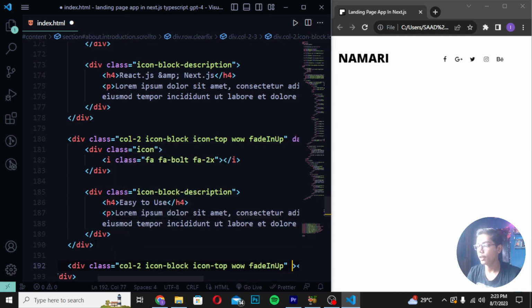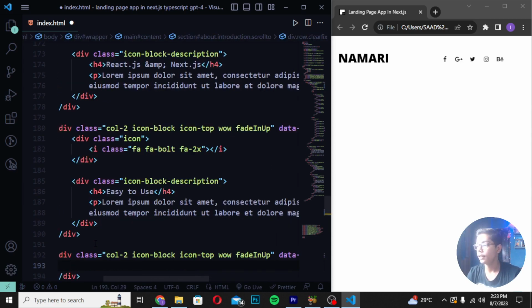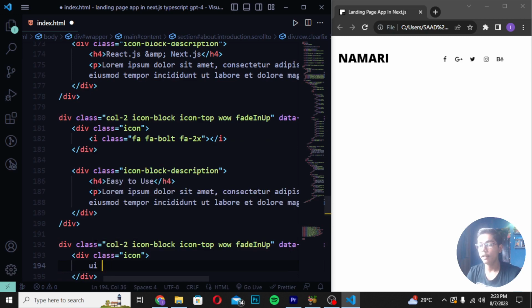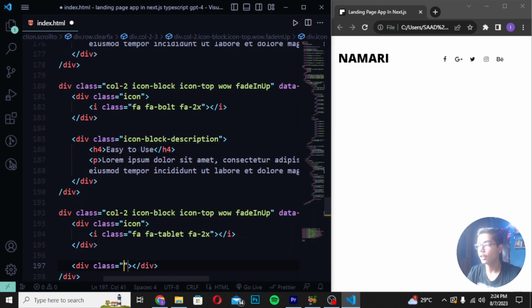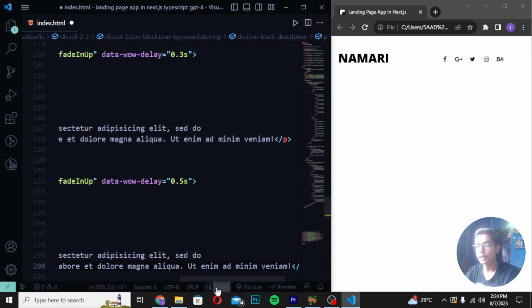So here I will be now writing right here data wow delay. Then you have to write here 0.5s. Write here div class icon, and then I will be writing here I tag. After writing I tag, you have to give here class and fa template. Then you have to write here fa2x. Then you have to now just move down and create div class as icon block, and I will be writing description. So here I will be now doing one thing, I will be moving down, right here h4, and I will be writing it as fully responsive. Right here p tag and paste the text which we have written.